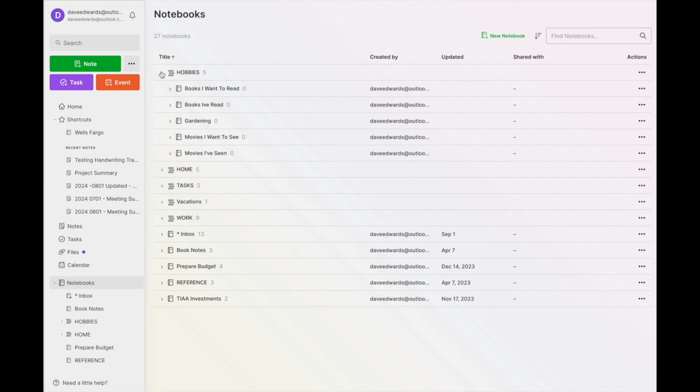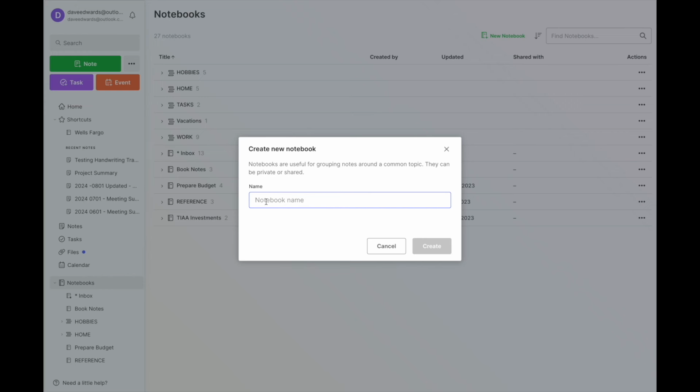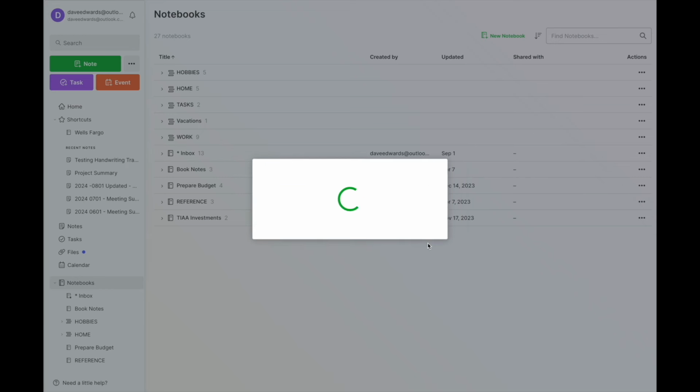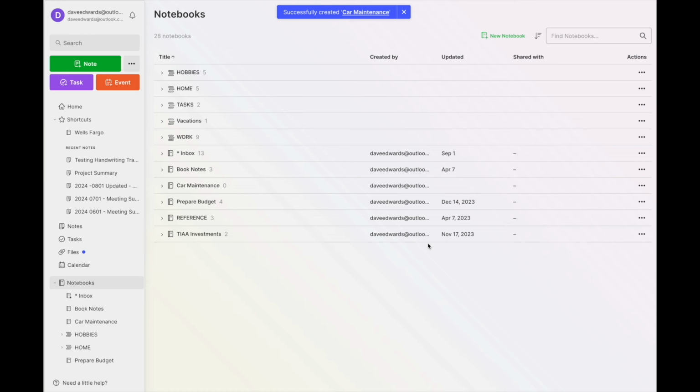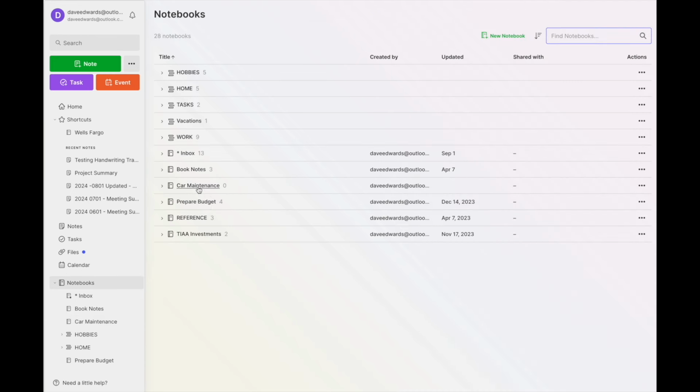To create a new notebook, and this is a list of all of my notebooks, very simple. Just come over here where it says new notebook, and now you can type in the name of a new notebook. Car maintenance, you hit create, and now you have created a new notebook called car maintenance. You notice there's no note in car maintenance. That notebook is completely empty. Now you do see that car maintenance is a standalone notebook, and that's just the way we created it.